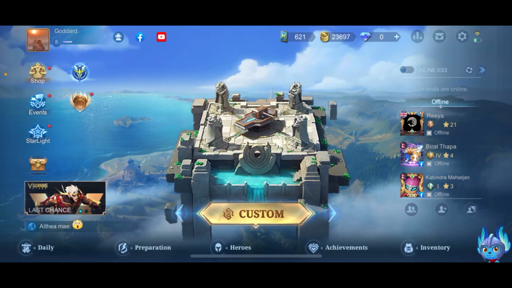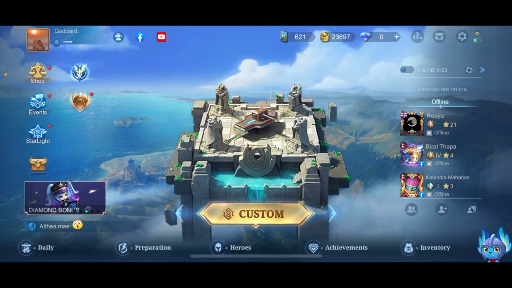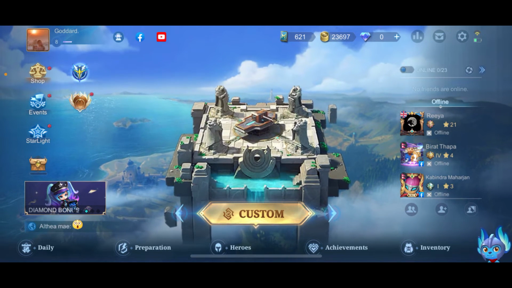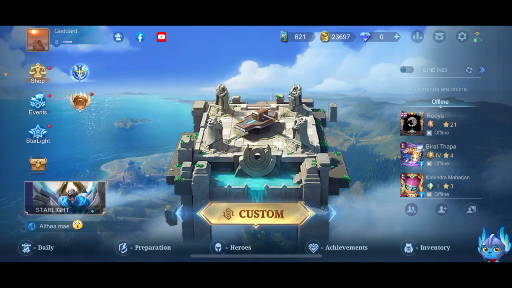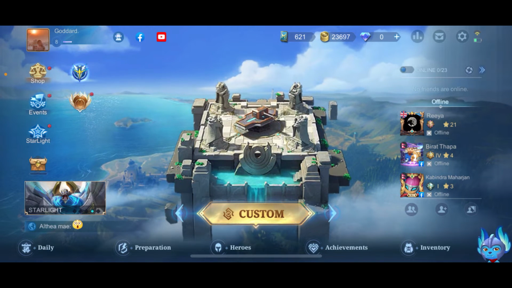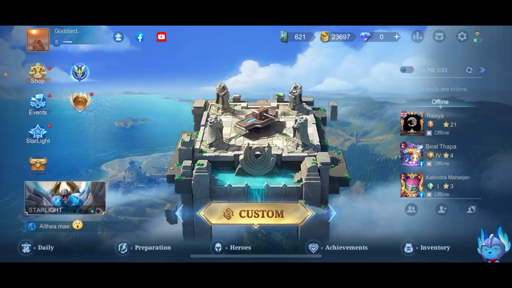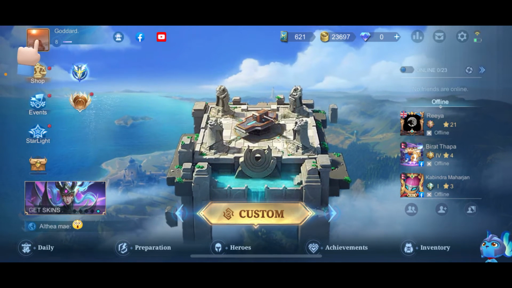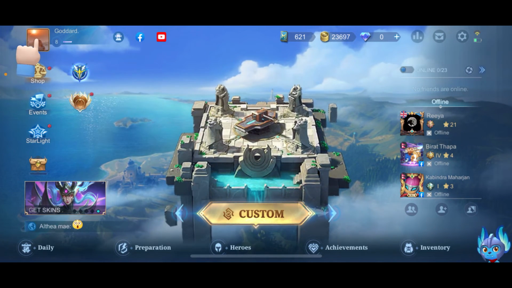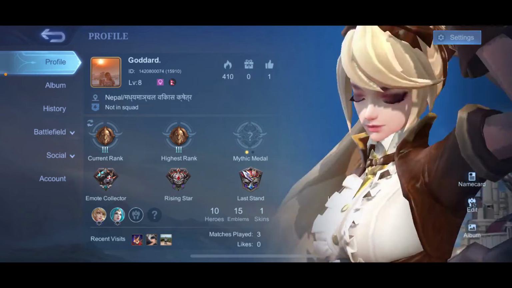If you want to redeem your code in Mobile Legends, then the process is quite easy. First, open up your Mobile Legends application and make sure that you're logged into your account. Once you're inside the main homepage, tap on your profile avatar at the top left-hand corner. Now this will open up your profile.